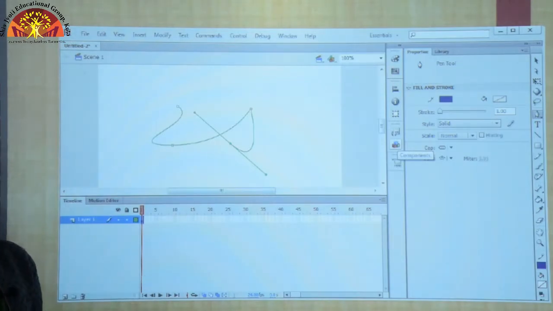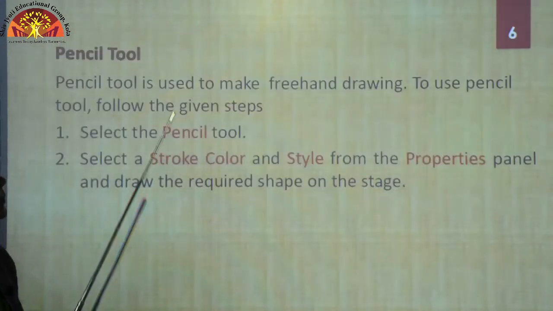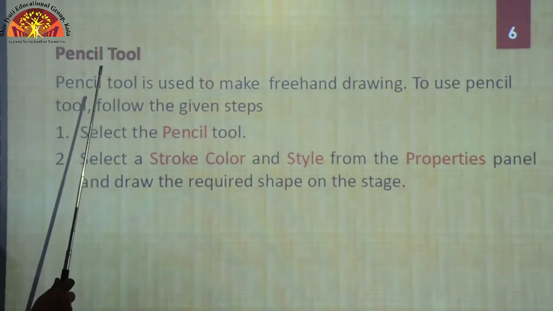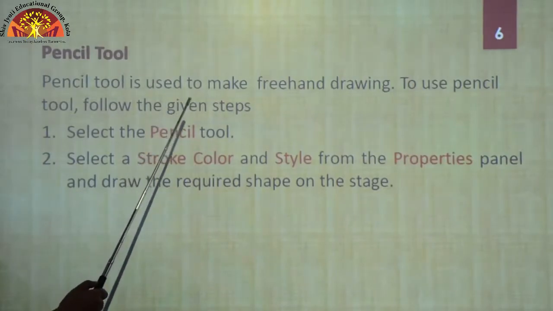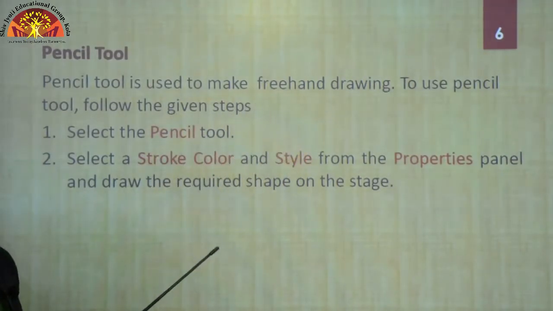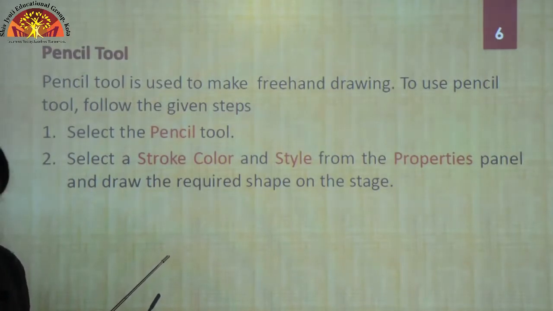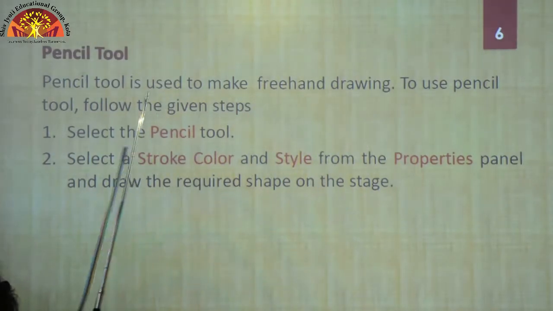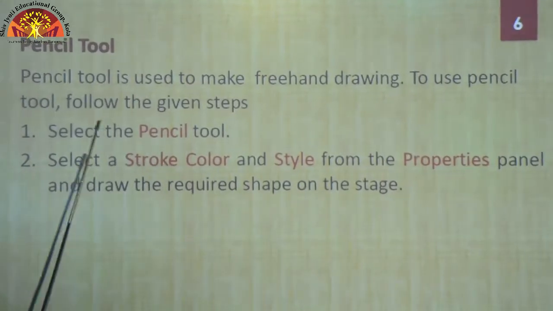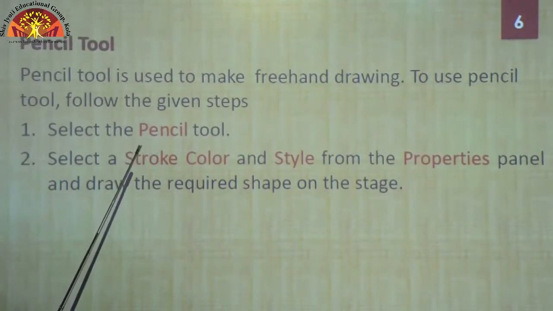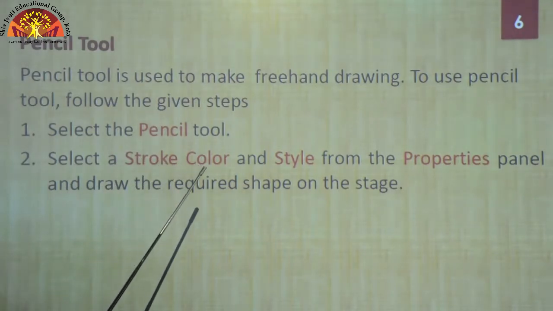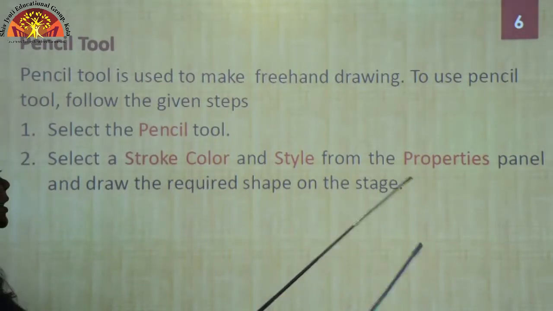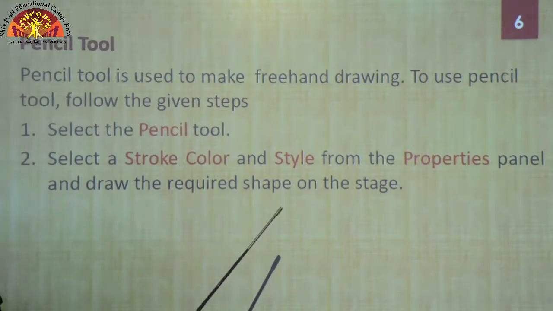Now we will move to our next topic, which is the pencil tool. So this is our next shape tool. The pencil tool is used to make freehand drawing. Students, if you want to make freehand drawing on the Flash, then we have to use the pencil tool. To use the pencil tool, follow the given steps. Our first step is select the pencil tool from the tools panel. Next, select a stroke color and style from the properties panel and draw the required shape on the stage.